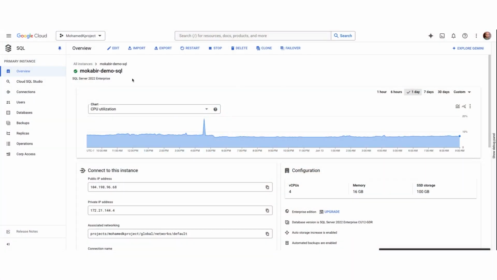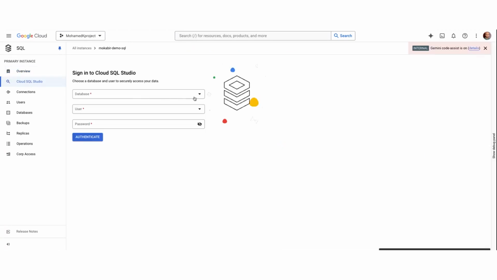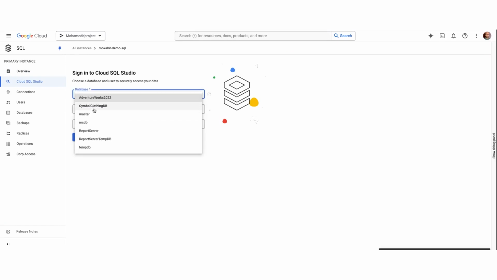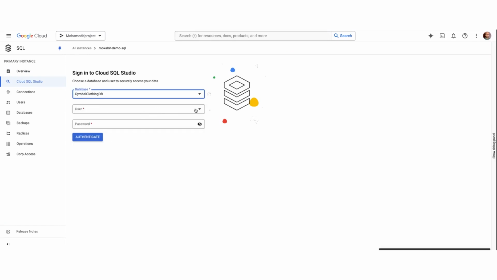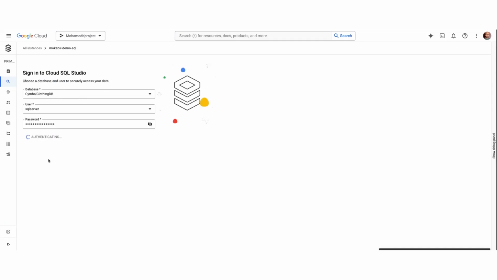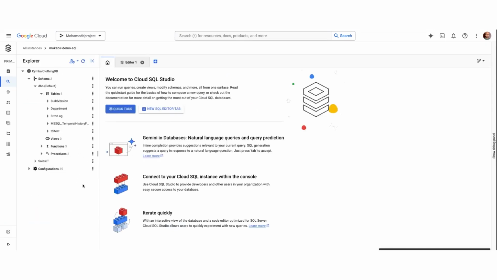This is my Cloud SQL for SQL Server instance. You will now notice a new option that says Cloud SQL Studio. So once I go in there, I'm going to choose my database, which is Symbol Clothing Database. I'm going to log in with my SQL login, provide a password. So once I authenticate and get into my Cloud SQL Studio, you'll see this brand new experience.